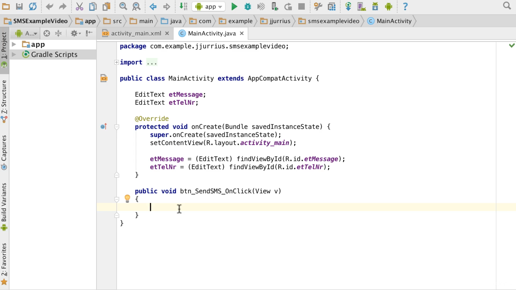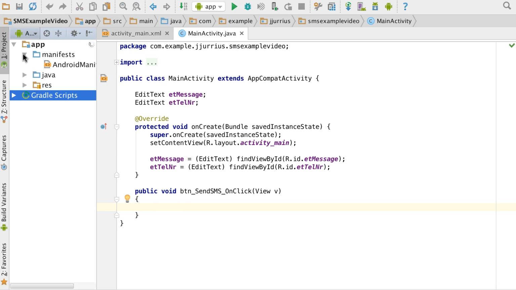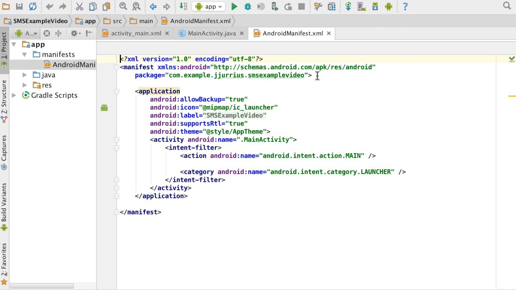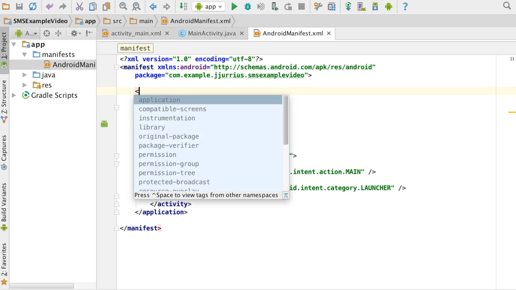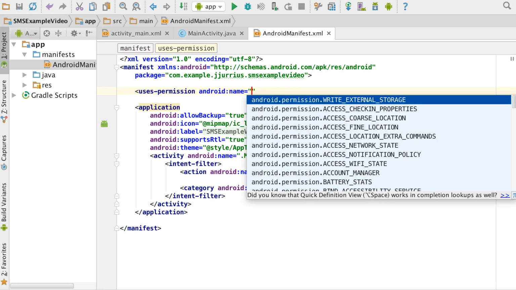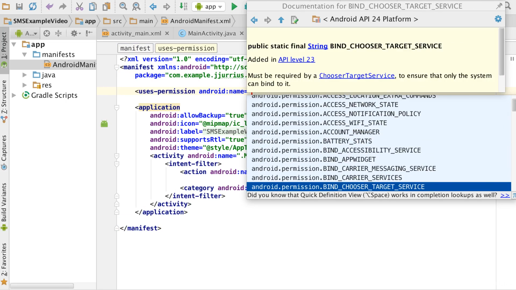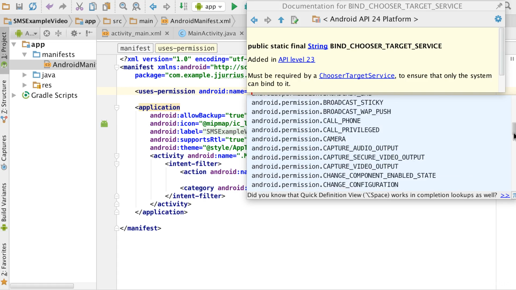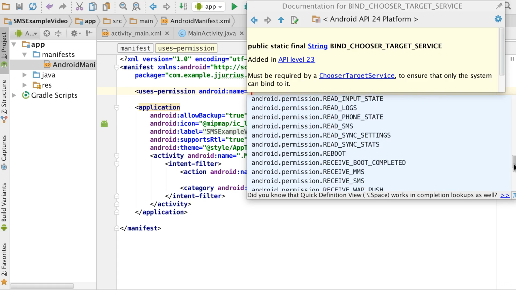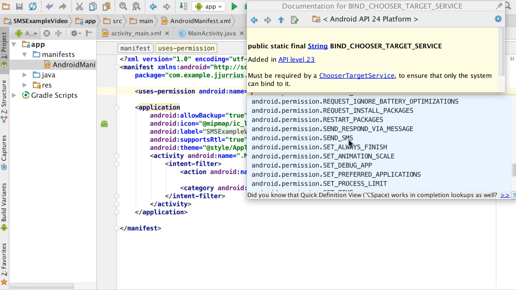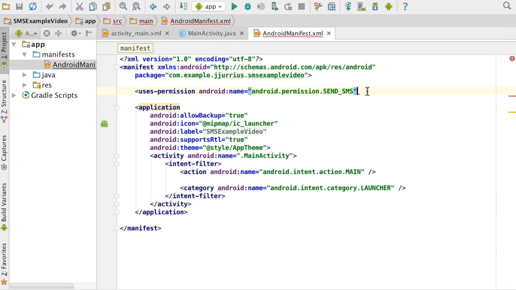Okay, so let's see what we need to do in order to send out SMSs programmatically. The first thing that we need to do is to go into the manifest file and add a user's permission there. And this permission should be to be able to send SMS messages. So we're going to go down until we get to send SMS. So we need that permission in order to send out an SMS.